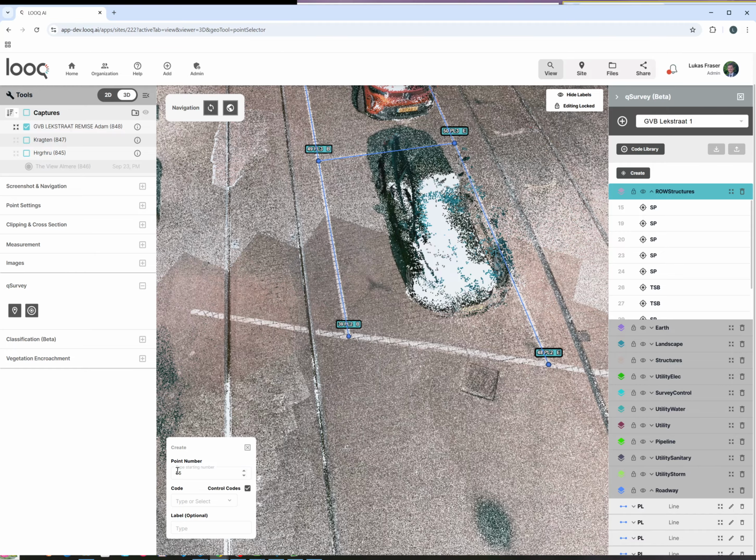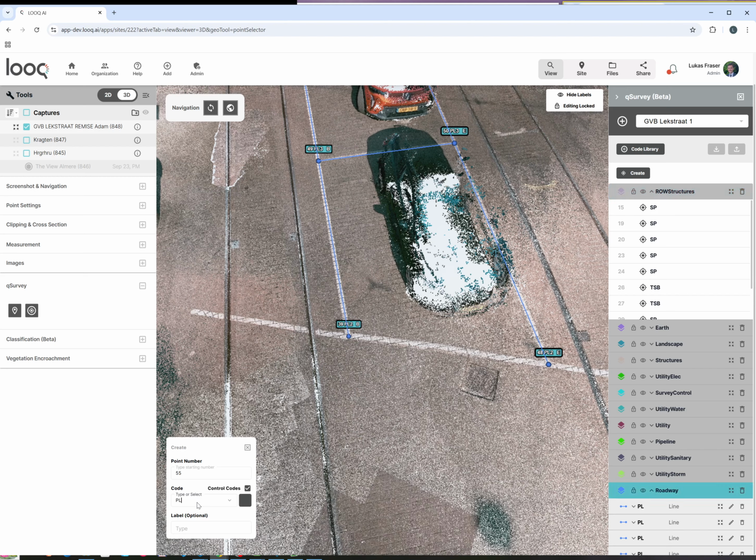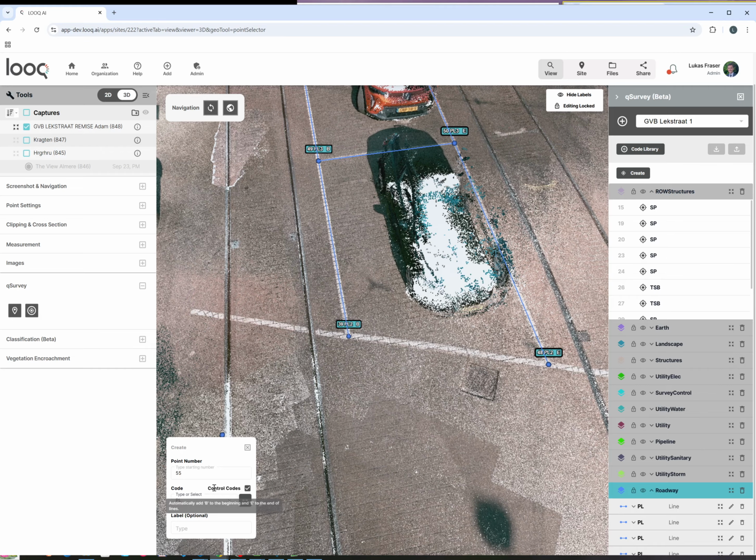I got the point number, so it's picked up the next available one, 55. I could change this and assign a new arbitrary point number if I wanted to, for example, 100. But I'm not going to do that. I'm going to go back to 55, and I'm going to say a new paint line. Right now I'm going to leave the control codes activated. That adds a B and an E to the end of them.